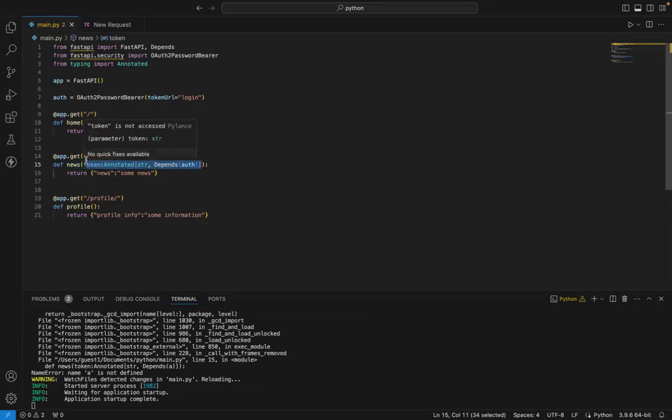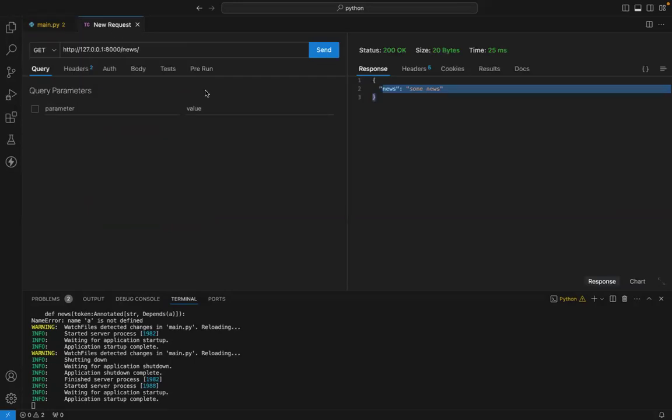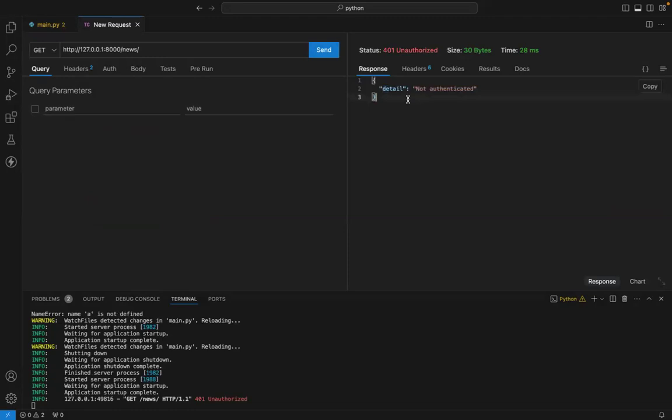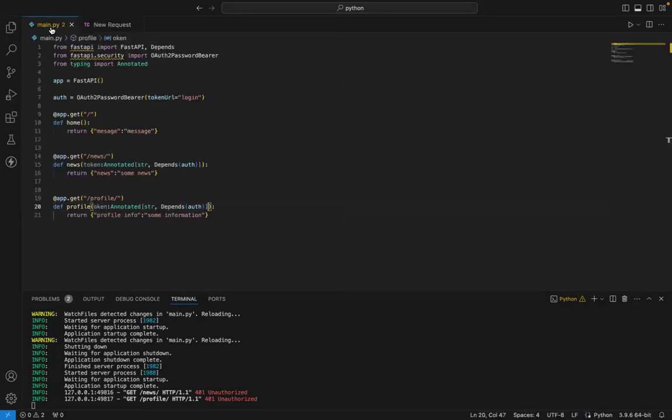I will simply copy and do the same with this other view as well. Now if we try to make that same request again to the endpoint, we should now have not authenticated. Same thing happens when we try to access profile. We should also have not authenticated because we require to be authenticated. So we still have the same response, not authenticated, which is exactly what we want.